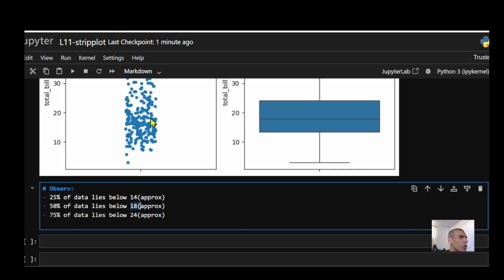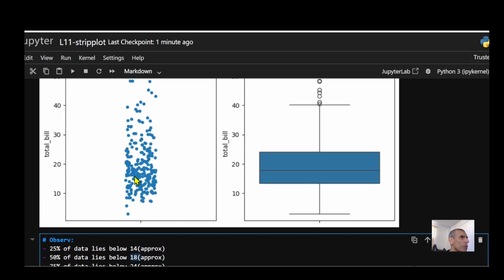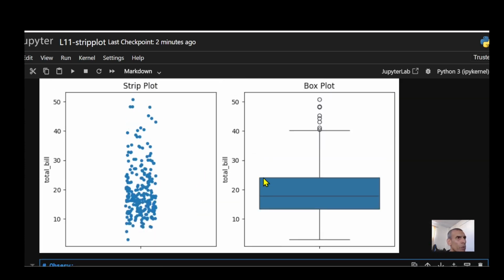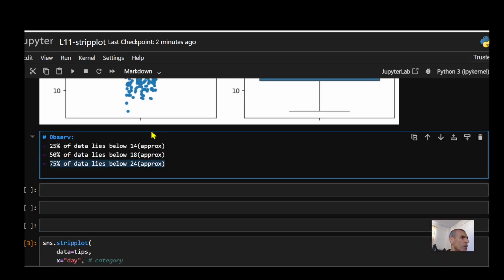Now if you compare, looking at all the data points, 50% of your data lies in this region over here, and 50% of your data lies on top. Likewise, you can draw the same conclusion with 75% of your data lying below 24. 24 would be this point right here. So 75% of your data lies in this region, and 25% lies in this region. Also, you can see some outliers too. These outliers correspond to these points right here.